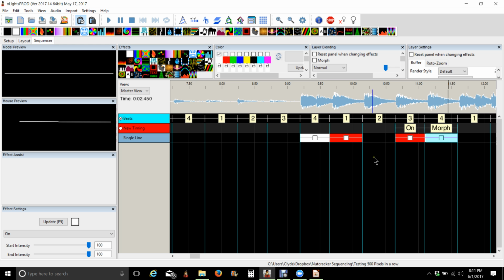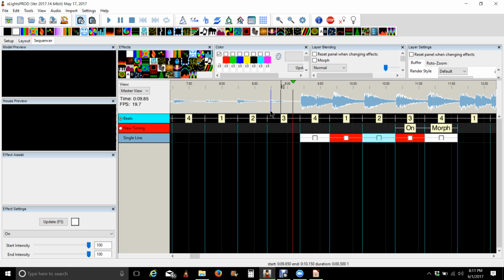Let's go back in here and let's do the on effect there. So we should just have a single line. This is a 500 pixel model, and so basically the beat tracker in the Vamp plugin is most helpful when you're trying to find the beat.